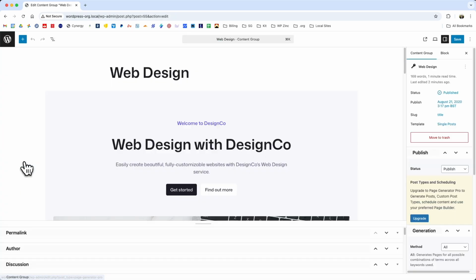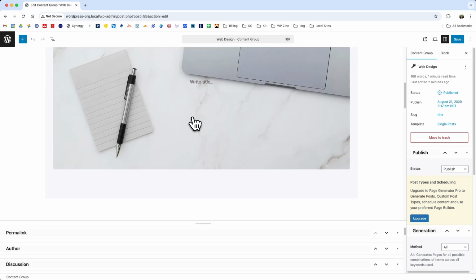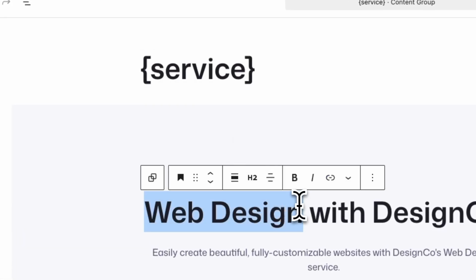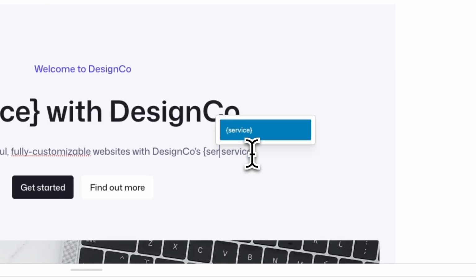Second, we click Generate Content, and we're presented with the familiar WordPress editor, where we can go ahead and define our title and our content. Here we enter our placeholder keywords, in this case replacing web design with our service keyword, and we can go through and do this throughout the entire content group.